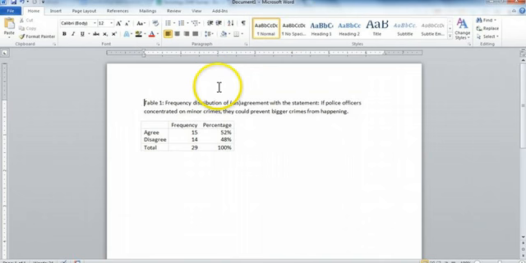then I can save this file somewhere safe and move on and create the next frequency distribution for the second key opinion question. Remember, you're not going to turn this in yet, but when you get to the results section, these tables will be used in the results and you'll be interpreting what you found.